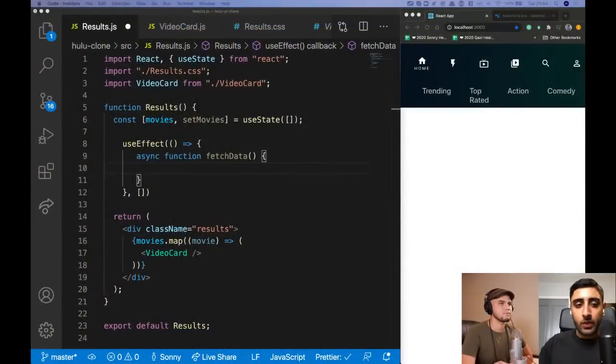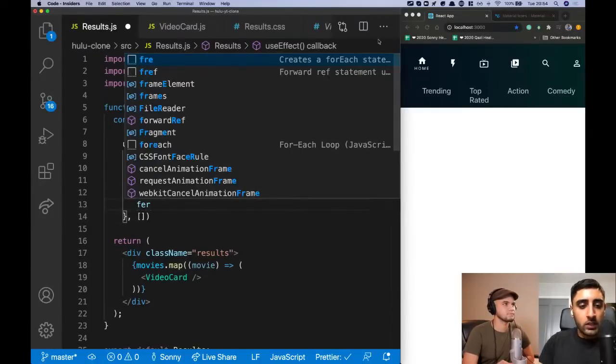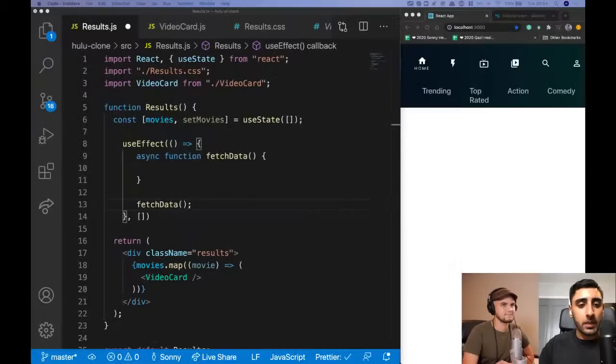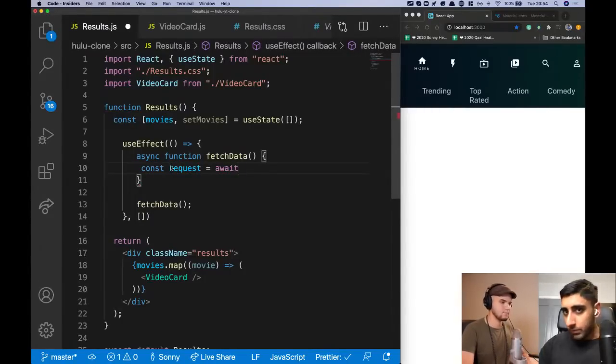So we've got the fetch data function right here. To use it, you just say fetch data like this, right? Now, obviously it's not doing anything at this point, but this is where we do the magic. So here we say const request equals, and we say await, because we're saying wait for the response to come back.